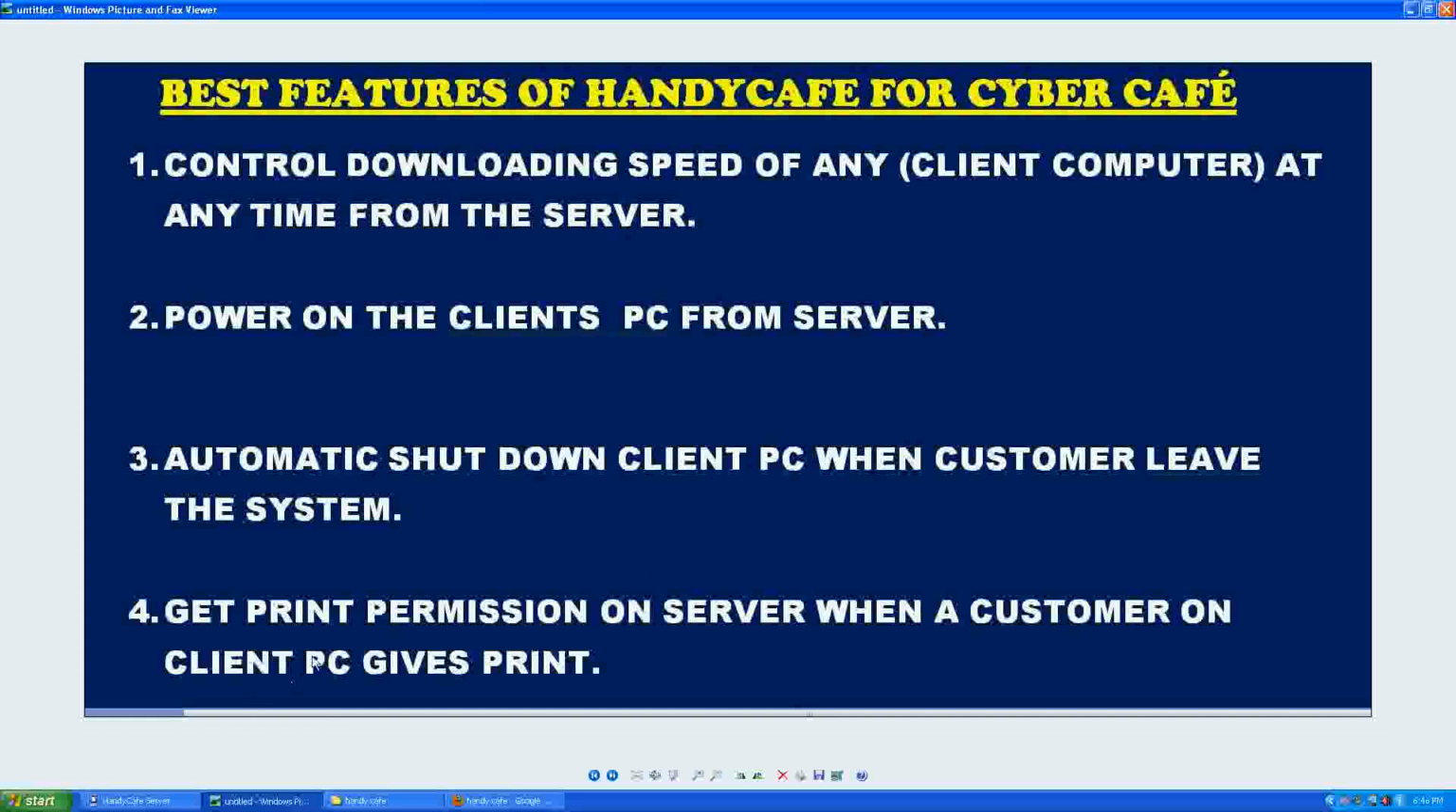Okay, so these are the great benefits which I will illustrate in a better manner in this tutorial one by one. So first of all, I'm going to explain this one.